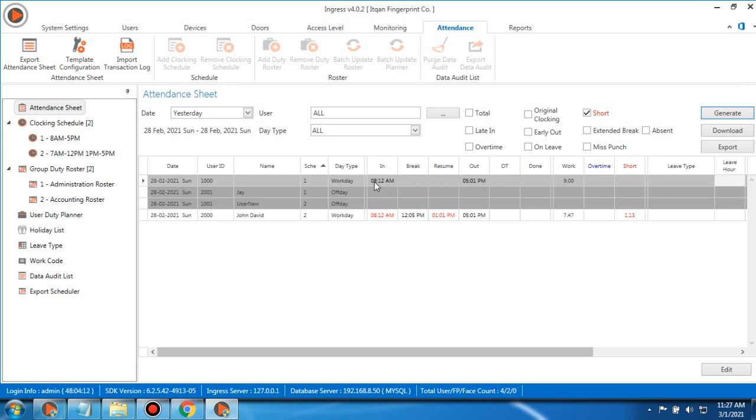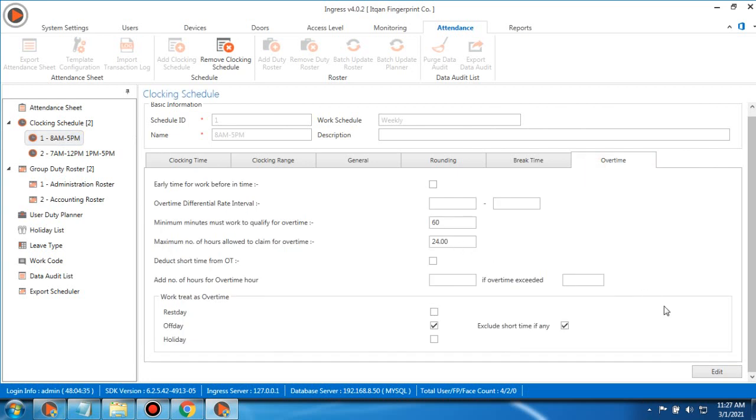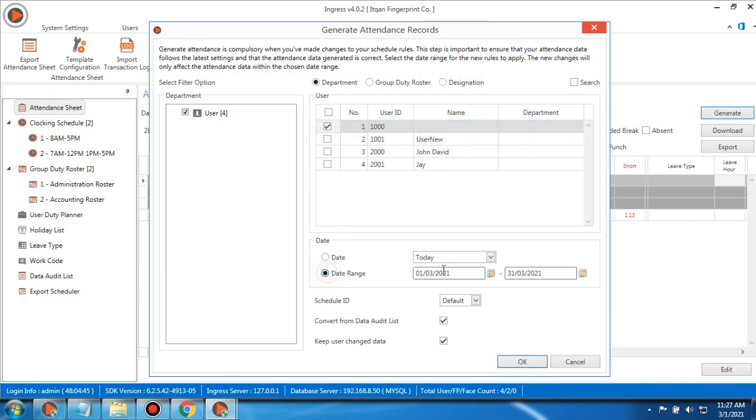So here is the in 8 and 5, so he worked total 9 hours, and as you can see here, he is not late because of the grace period, and he should have 1 minute overtime here, because after 5 it will be overtime, but the overtime he needs to work at least 1 hour. So if I remove this one, save attendance sheet, then let me generate again for 1000 and for yesterday.